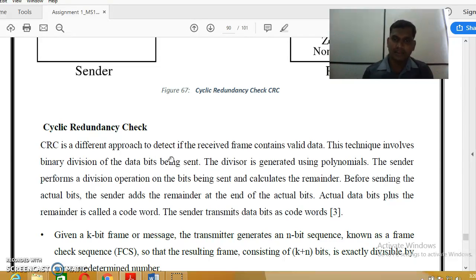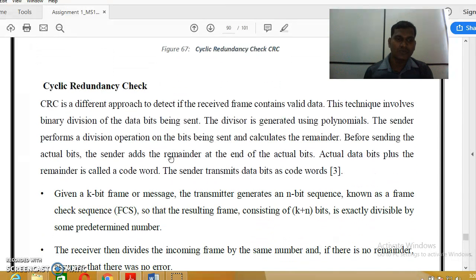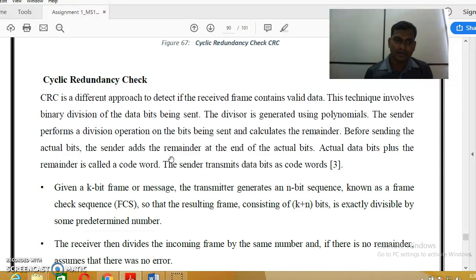The divisor is generated using a polynomial. The sender performs a division operation on the bits being sent and calculates the remainder. Before sending the actual bits, the sender adds the remainder at the end of the actual bits. Actual data bits plus the remainder is called a code word. The sender sends the bits as a code word, right?